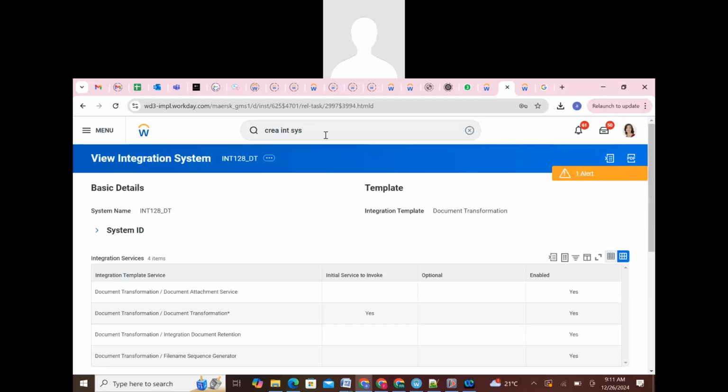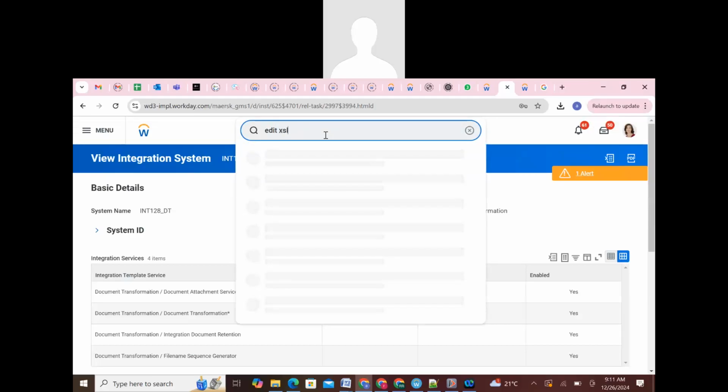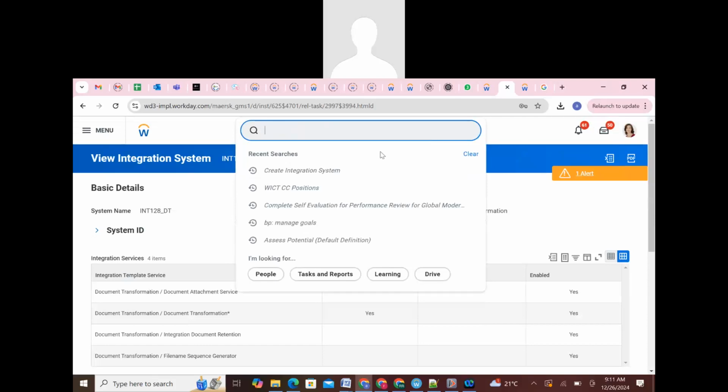If we want to edit an XSLT attachment in EIB, what is the task? Edit XSLT Attachment Transformation. Using this task, we can attach. But coming to DT, we cannot attach using this task. Only for EIB is it possible to use this task to edit the XSLT file.